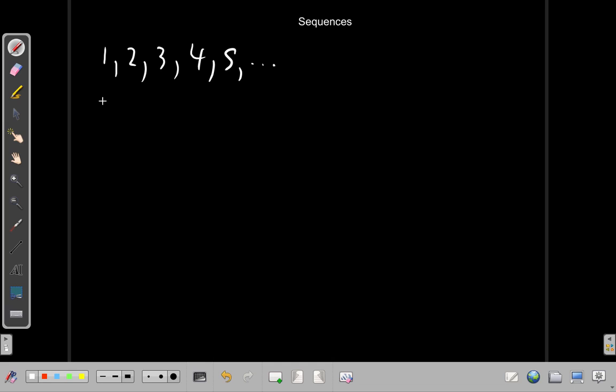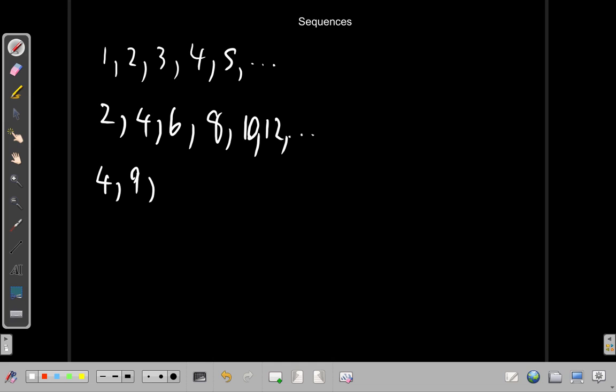Another example of a sequence that I could give you is, suppose I have 1, 2, all right, let me start at 2. I'm going to start at 2. 2, 4, 6, 8, 10, 12, and so on and so forth. All right, it goes on. That's another example of a sequence. I could give you another one. Let's say 4, 9, 16, 25, 36, and it goes on. That is another example of a sequence.